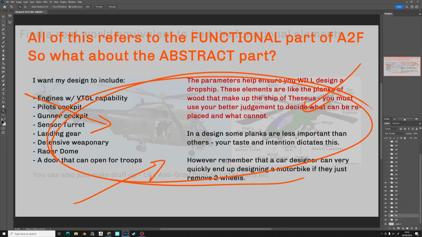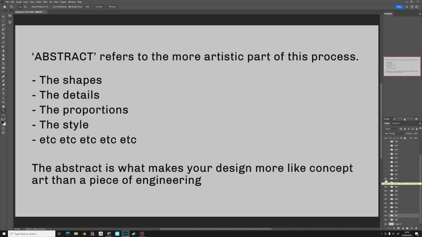So all of this is the functional part of A2F, but what about the abstract part? Well, the abstract bit refers to the more artistic part of this process. So I'm talking a lot more about the shapes, the details, the proportions, the style, etc. The abstract is, in my opinion, what makes your design more like concept art than a piece of imaginary engineering. So if you never do any interesting shape design, you are essentially creating something that could be real. And I think whilst there's definitely a place for that in concept art, the majority of concept art is asking for you to design something that is new and somewhat entertaining.